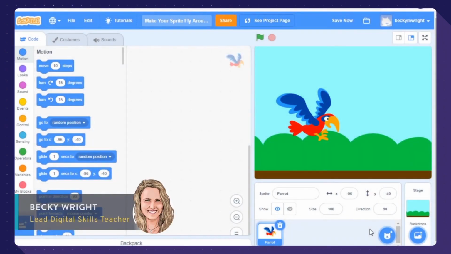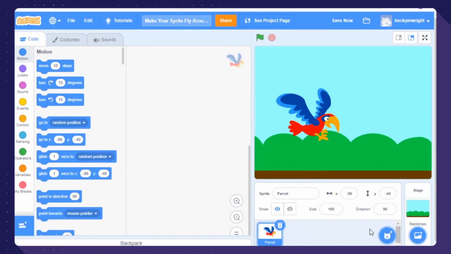Hello everyone, it's Becky from Pingua. Welcome to episode 5 in our Scratch Basics series. This episode will take you through the steps of making your sprite fly around the stage.